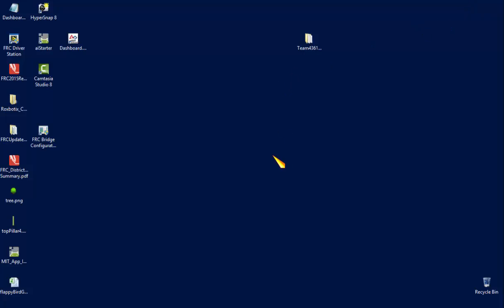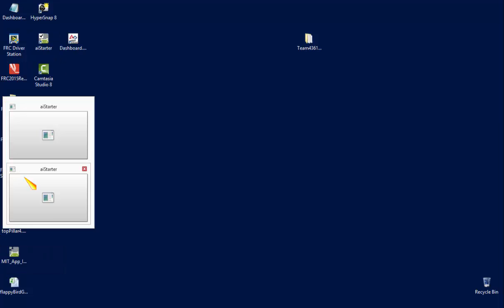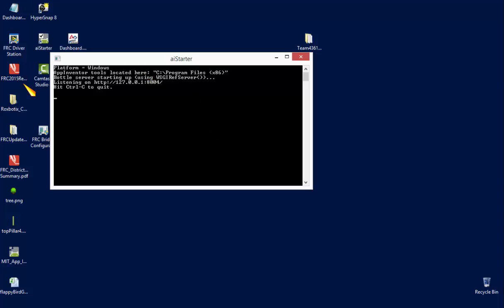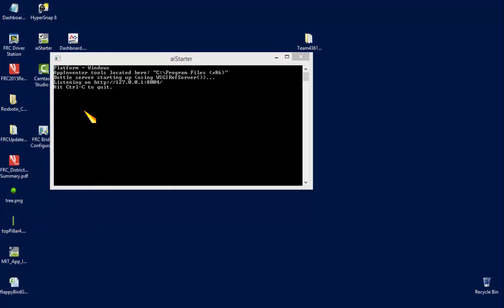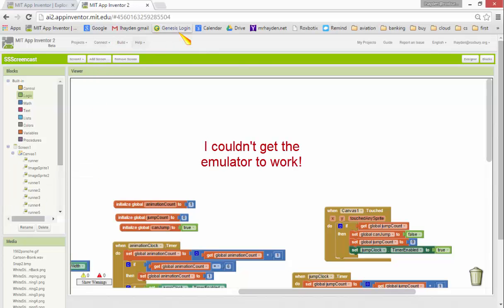So let me see if I can get the AI starter or the emulator running. I was having problems getting the emulator to go before, but let's see if we can get it going now. Alright, so now I'm going to do connect emulator.